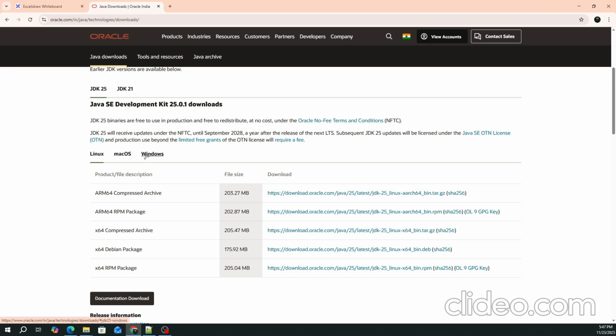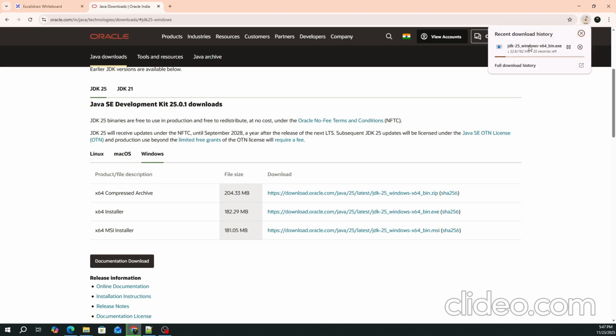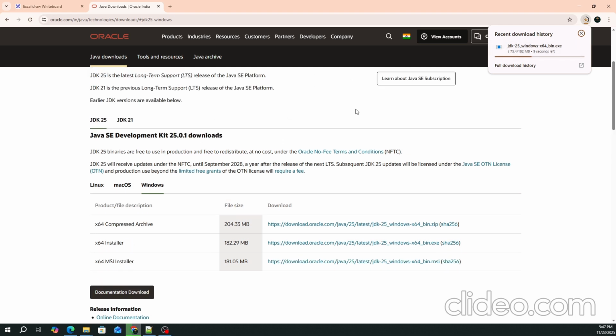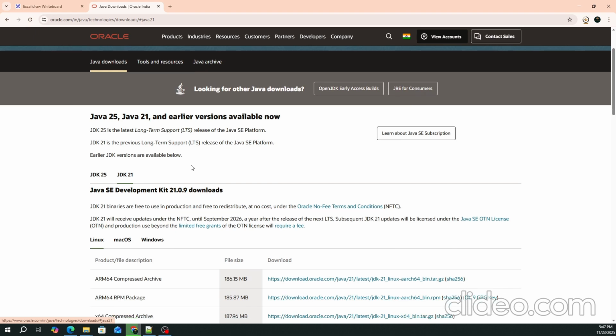So I will click on Windows here, and simply you need to click on this particular exe file, guys. This executable file we need to download. So quickly it will be downloaded for me, okay? It will hardly take 10 seconds to download. And for showing you some other things as well, guys, I will download this JDK 21 as well.